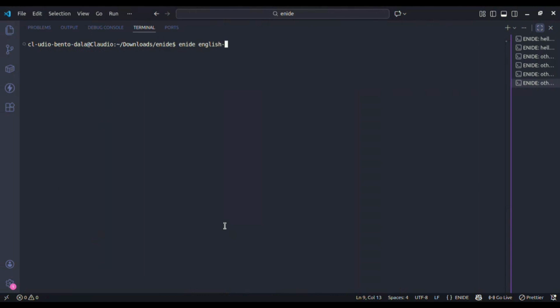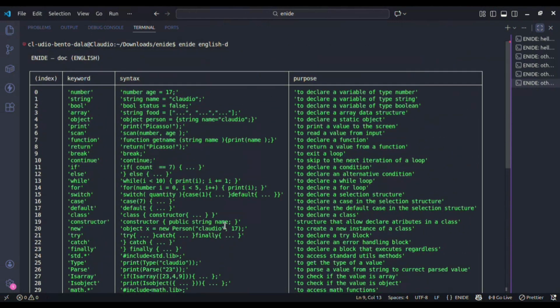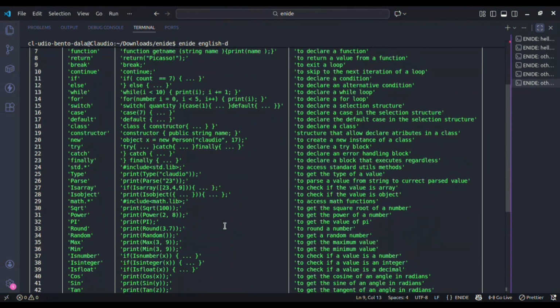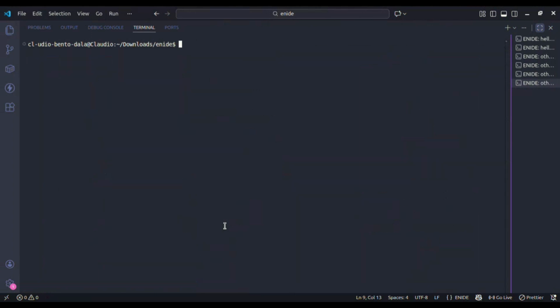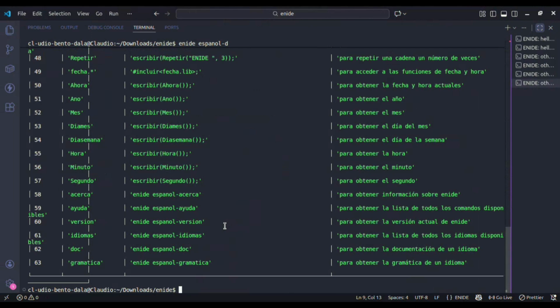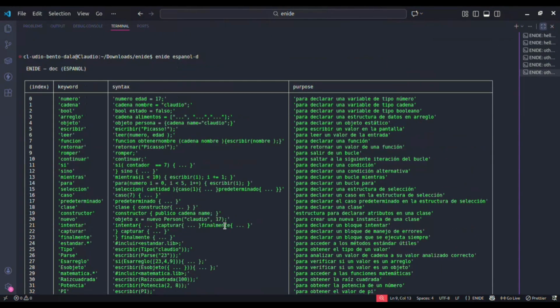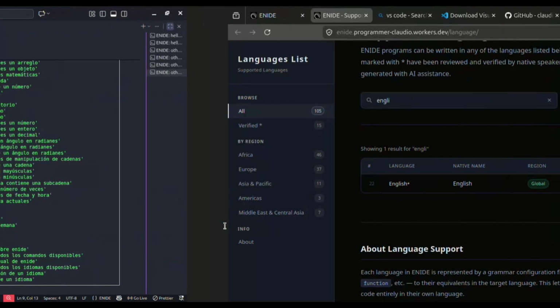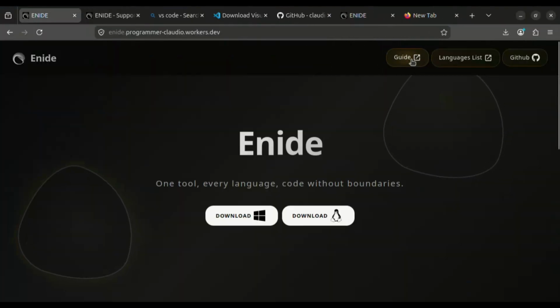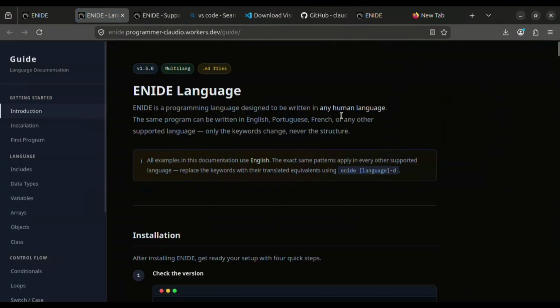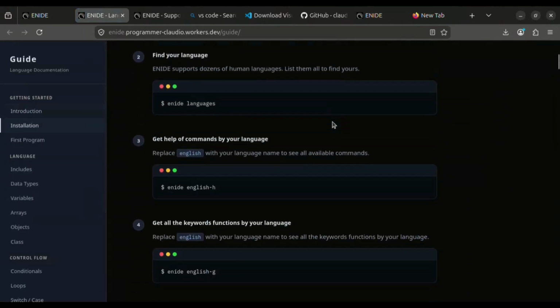And they have CLI documentation. You may read it in any language. Okay, here it is in English documentation. Or you may read it even in Spanish. You may go to our official website and get the guide, our documentation, if this will help you use Enide.